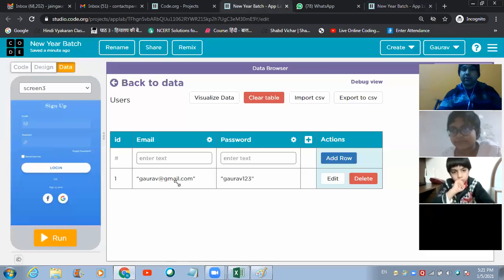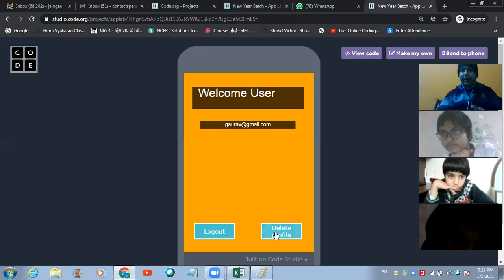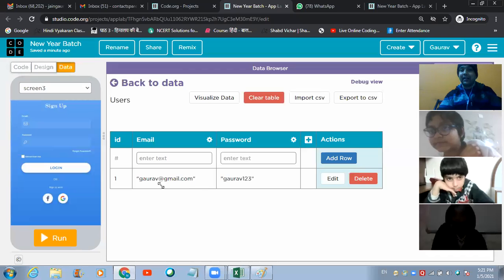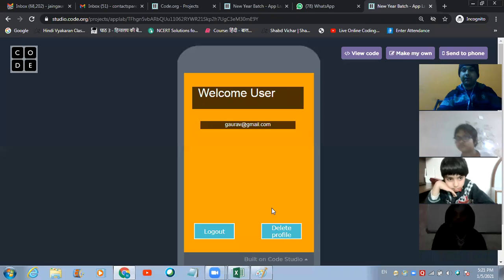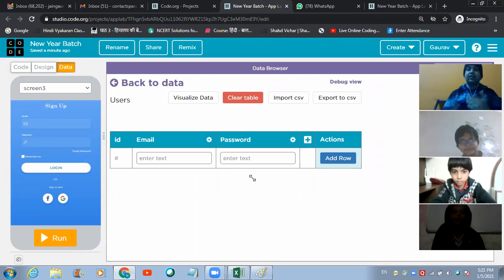Now, this is the only record present inside this table named users. Let's hit this delete profile button and see whether the profile will get deleted from this table or not. See, the profile has been deleted now. Now there is nothing inside this table. So that's how you can delete the profile permanently.